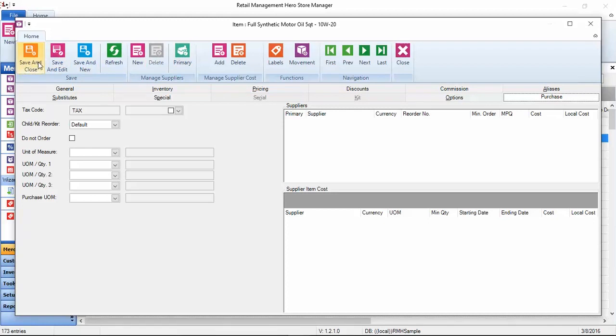So you have save and close. If you have made any changes and you want to save and close, you can go ahead and click on save and close. If you want to save your current work but you keep on editing, then you can click on save and edit, or save and new. So if you have finished working on this item and now you want to save and create a new item, then it will create a new blank screen straight away. You can refresh, so refresh just loads the most current data from the database.